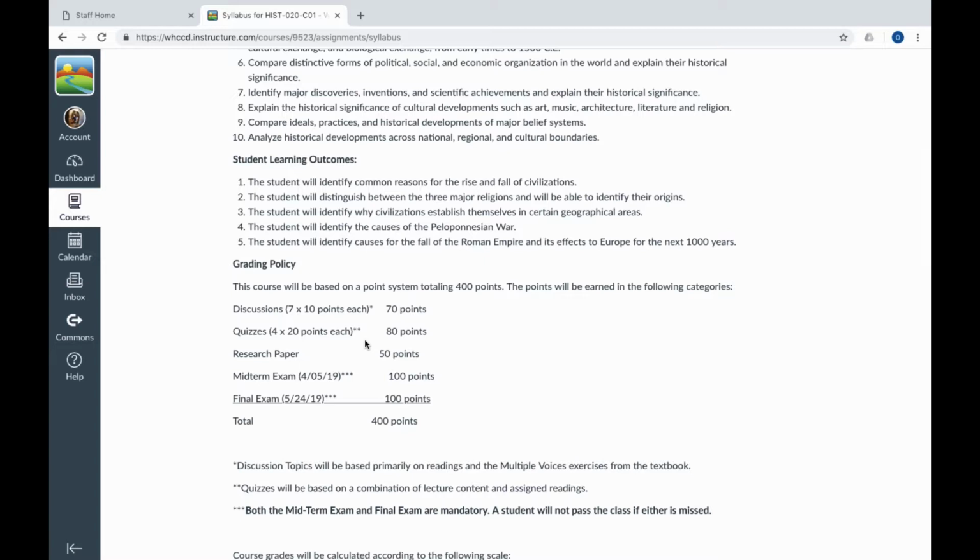So here's how the grading works. There's going to be a total of 400 points possible in this course. 70 of those points will come from 7 different discussion posts. And those discussion posts will mainly be based on the multiple voices sections of your chapters in your textbook. So we'll have 7 of those. Each of those will be worth 10 points. We'll have 4 quizzes. Each of those will be worth 20 points for a total of 80 points.